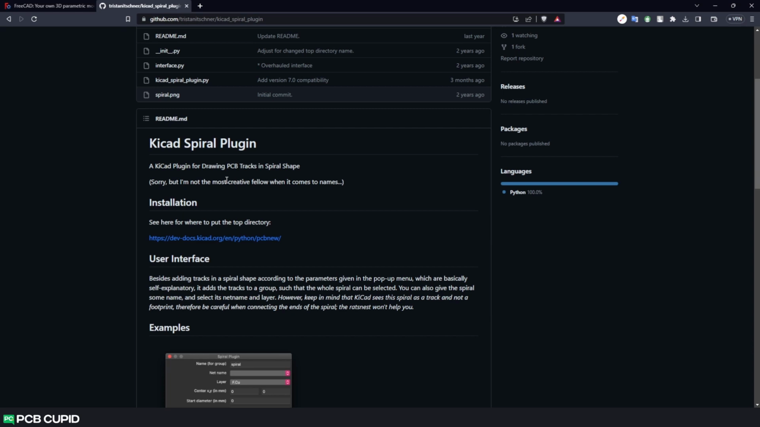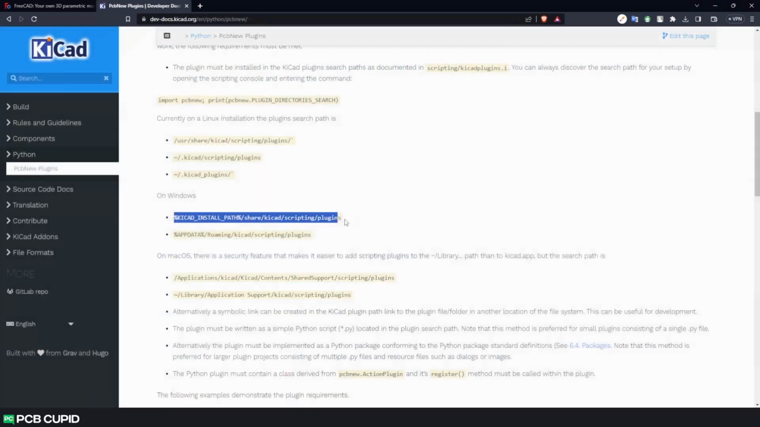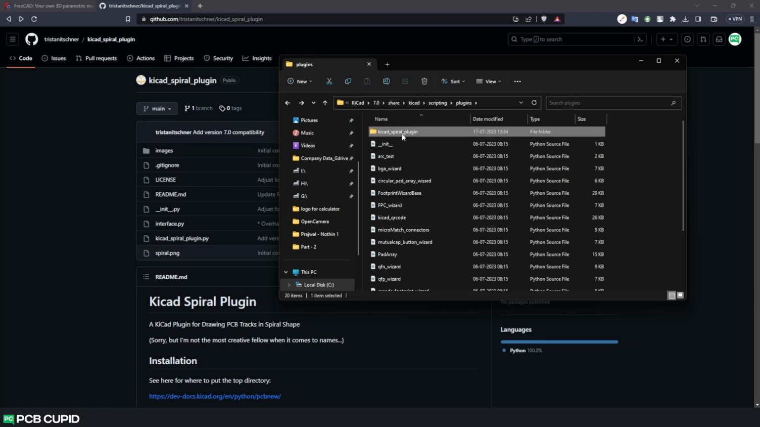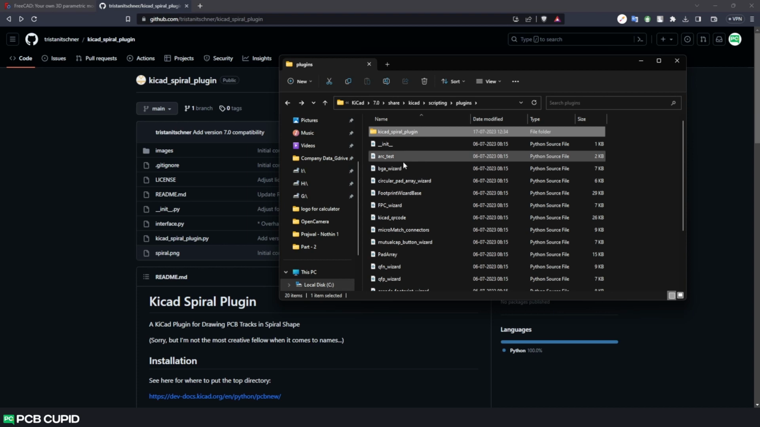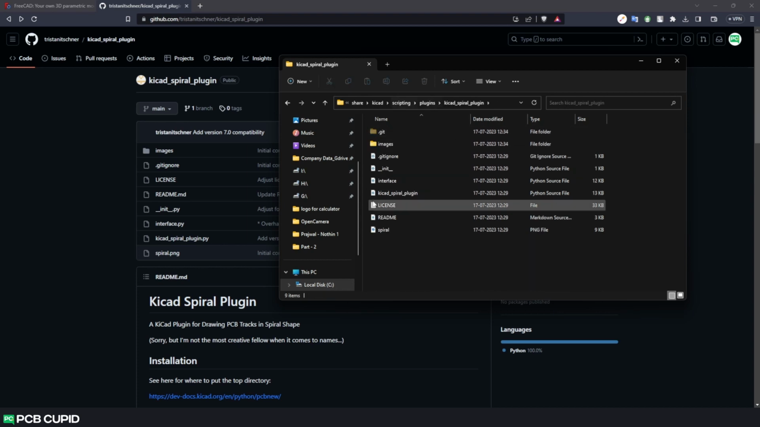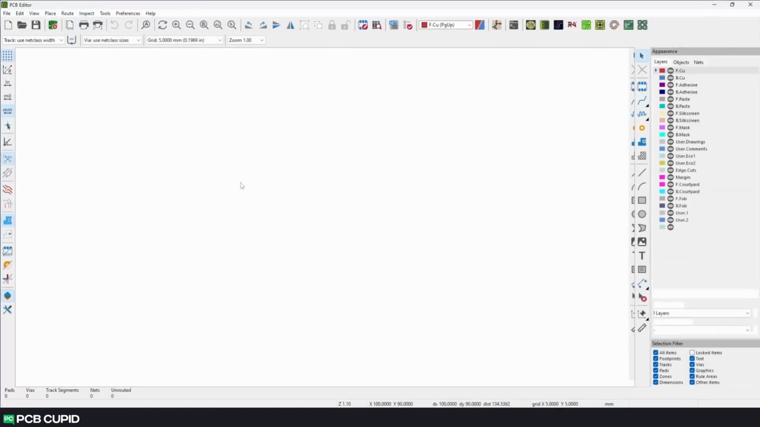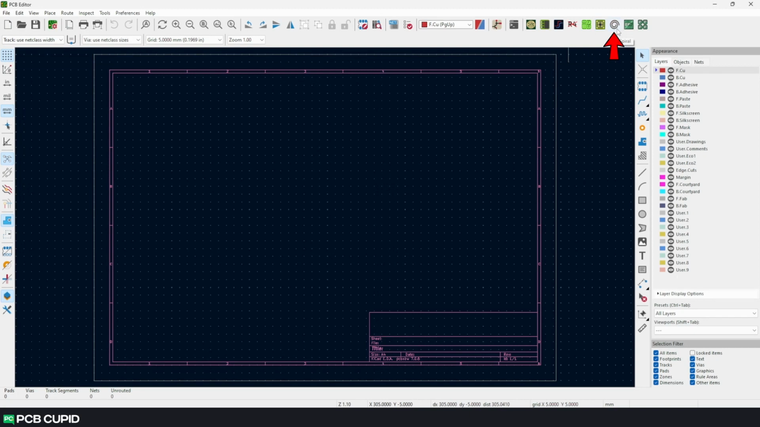First, make sure the KiCAD application is closed and go to this path in your system. Here, clone the repository. If you're not sure how to do that, we have a dedicated video on the channel, so make sure to check it out. Anyway, once that's done, open the PCB editor and you should have the new plugin option on the menu bar.